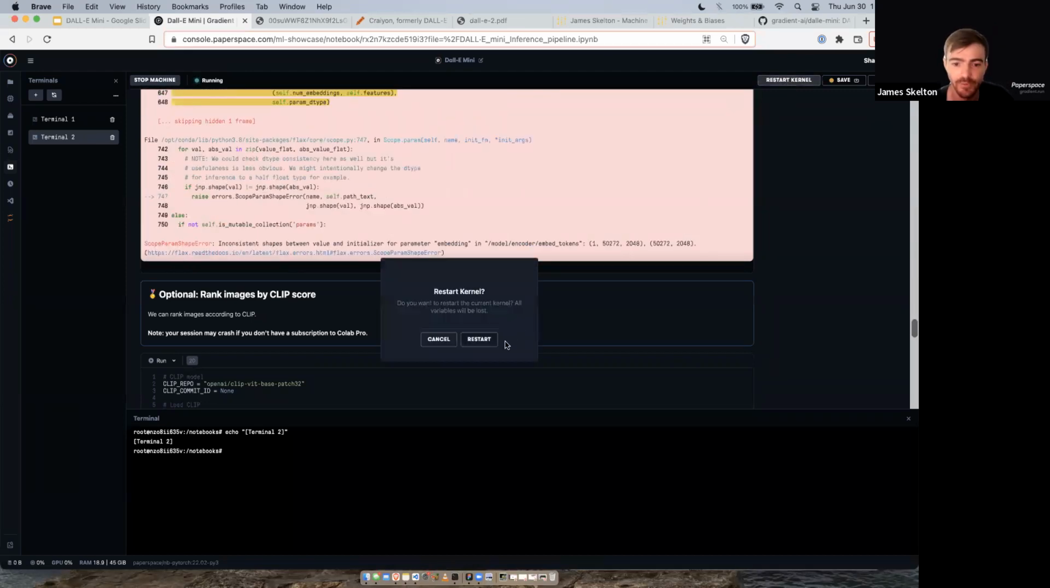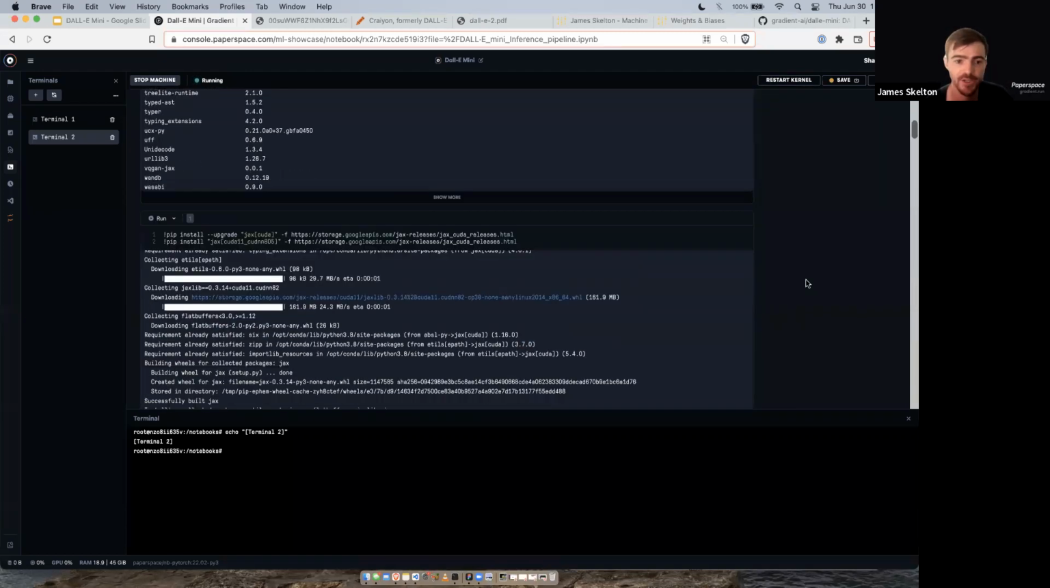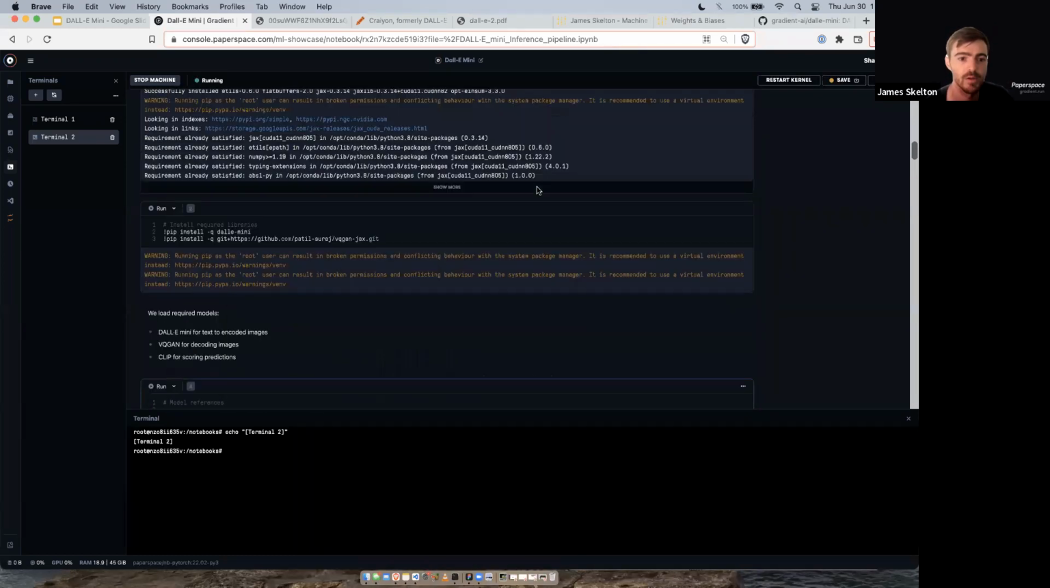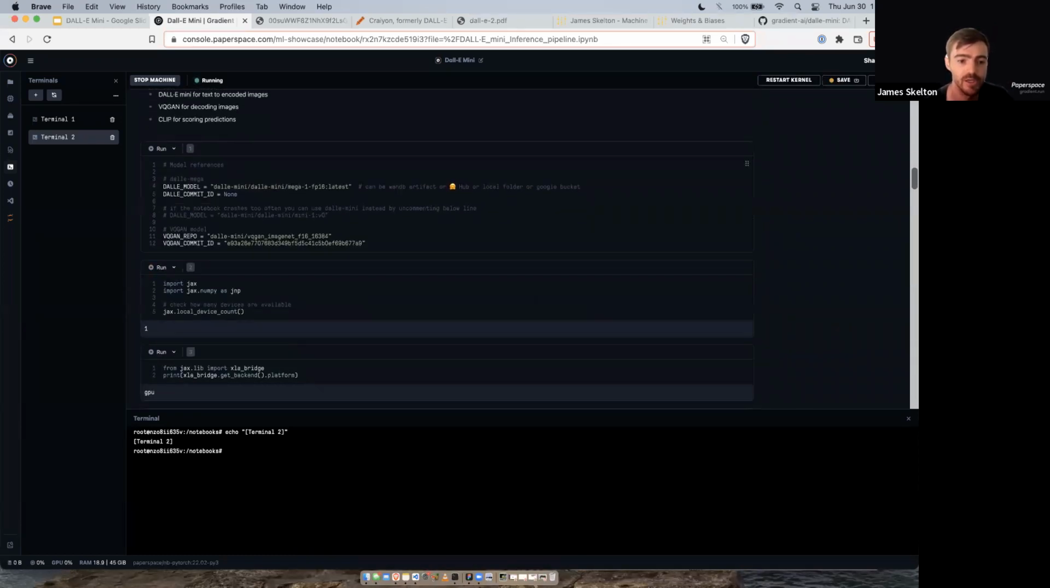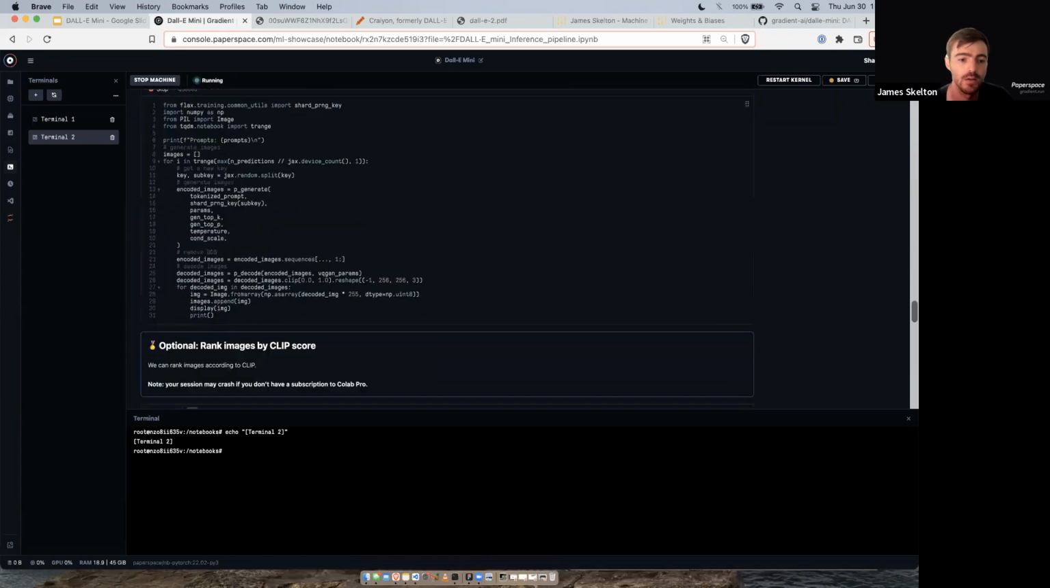Okay, if you run into this, just restart your kernel. It's happened to me before. You should have everything cached, so it shouldn't be a problem. Just running everything again. Sorry about that.